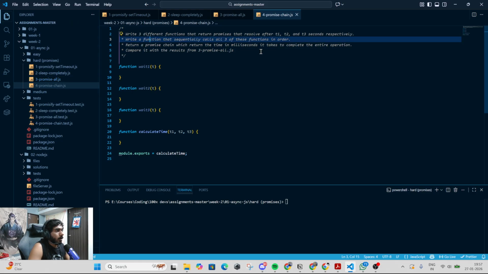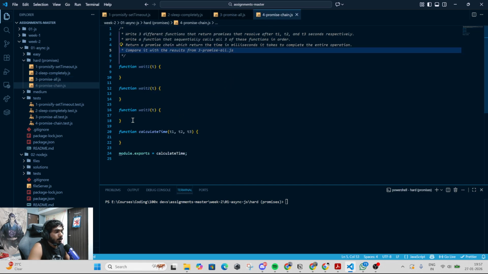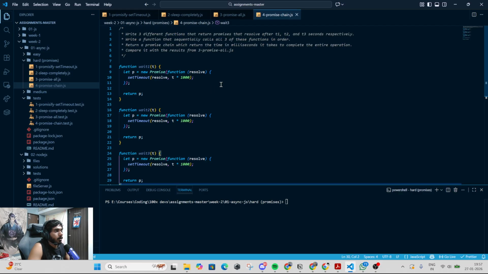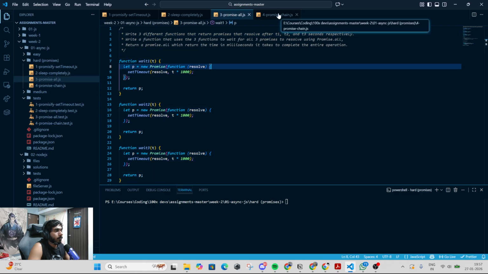Write three different functions that return promises. Write a function that sequentially calls all of these three functions in order. Return a promise chain which returns the time in milliseconds it takes to complete the entire operation. Compare it with the results. Okay. Let me just copy these as it is and paste it here. That's the same.